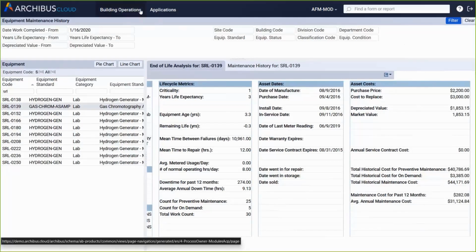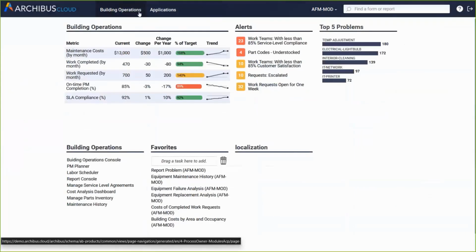So let's go back to our home page here and let's see what other kinds of reports that we have.